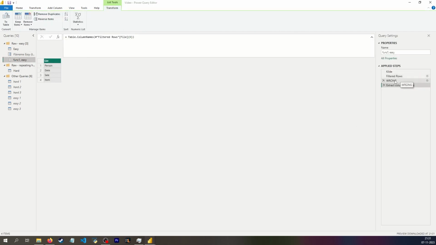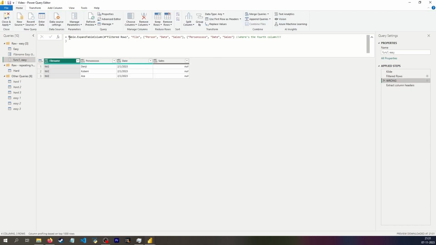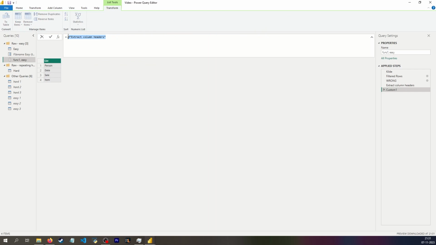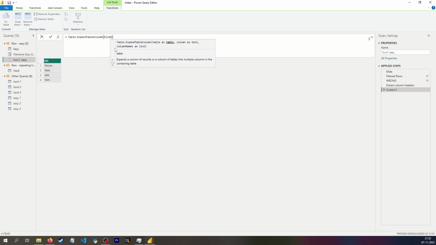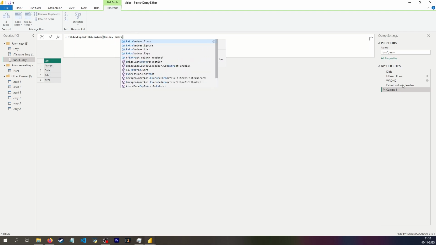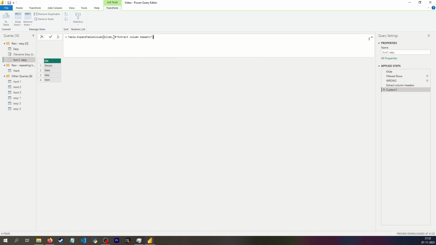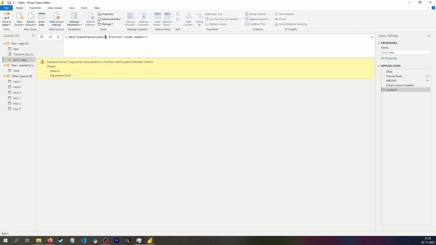And at this point, I can then copy this function, the table expand table column, and then I can use some of the arguments. So table transform, no, it was expand table column. My table is then source, which in this case is a Danish word, and I want to pass in a list of column names, and that's exactly what I just got here from extract column headers. But then I also want to say I don't just want to expand, and actually that shouldn't be source, that should be filtered rows.